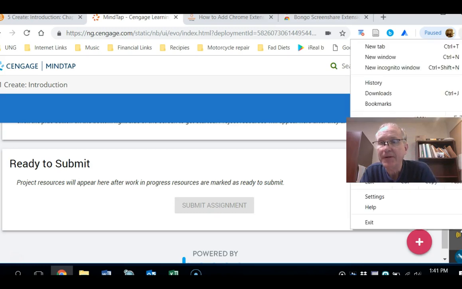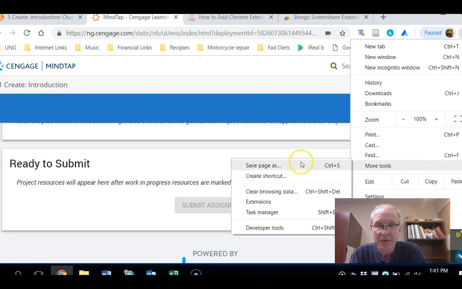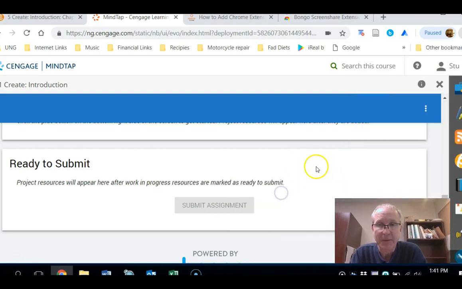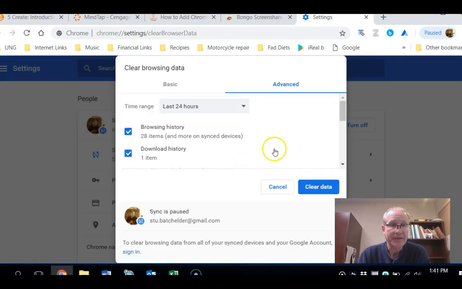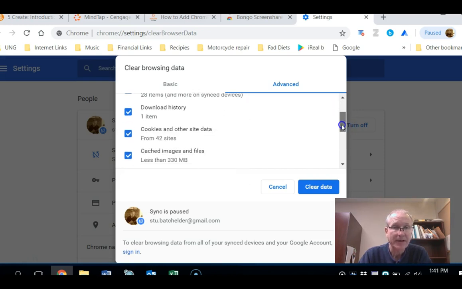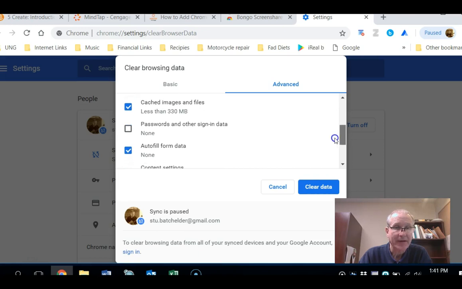So you come up here to these three little dots, and you go into this thing and say, I need to go to More Tools, and the first thing I need to do is clear my browsing data. So you're going to clear your browsing data, and it's going to ask you, what exactly do you want to clear out of here? Here's what you want to clear out of here.